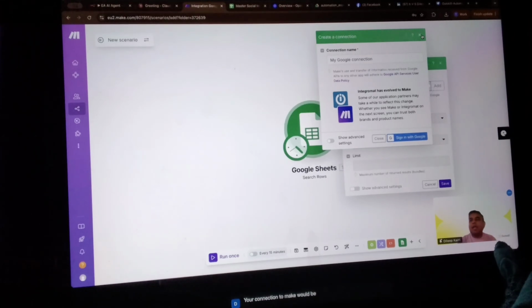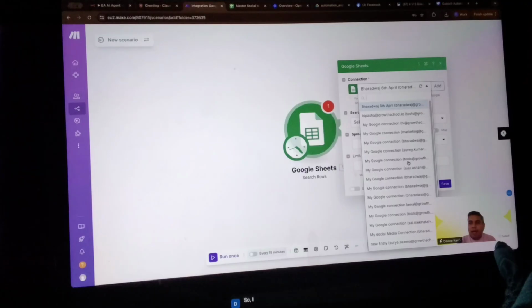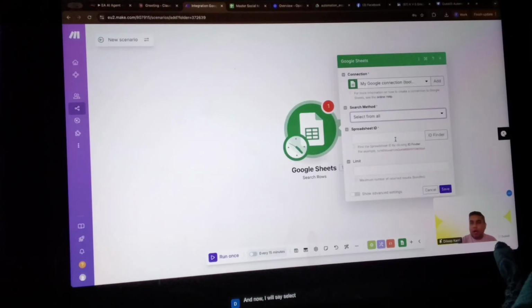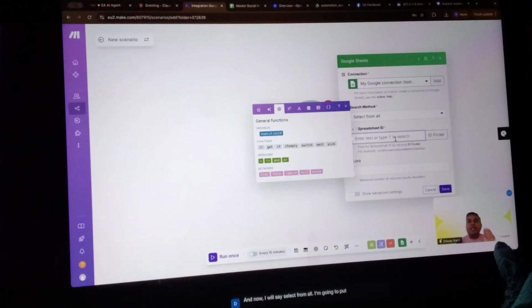It is as simple as that. So I already have a connection to this account. So this is the tools one. And now I will say select from all. I'm going to put the spreadsheet ID. Now what is my spreadsheet ID?